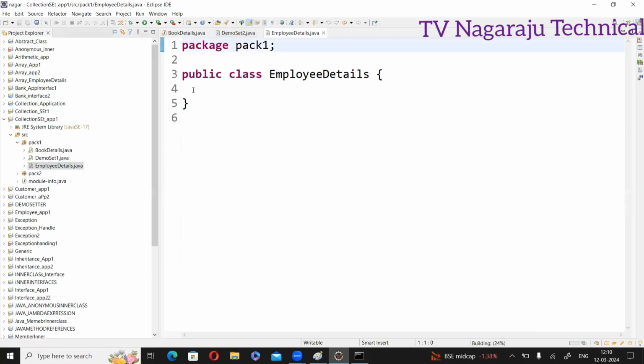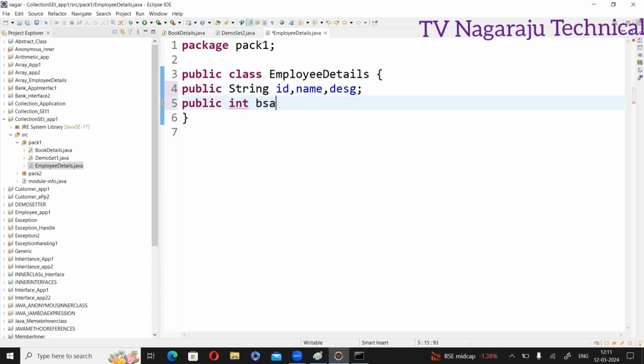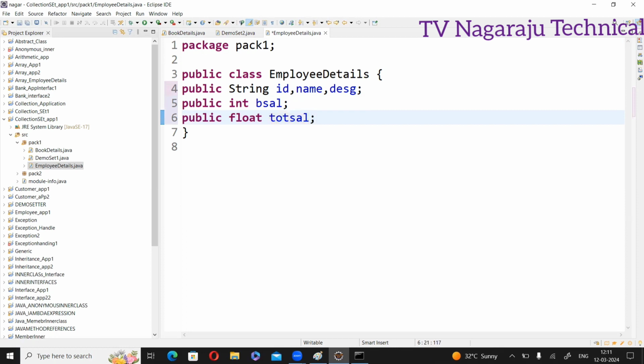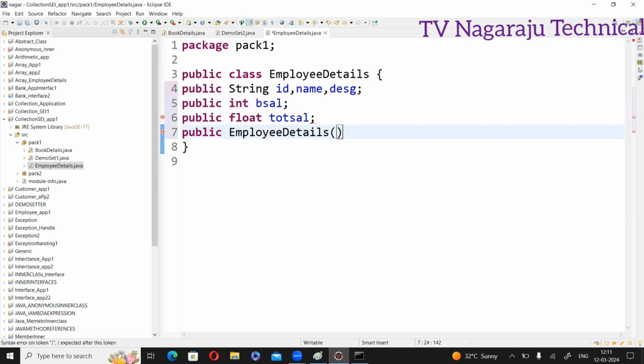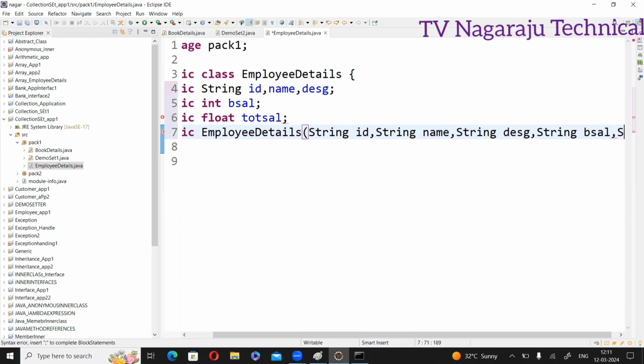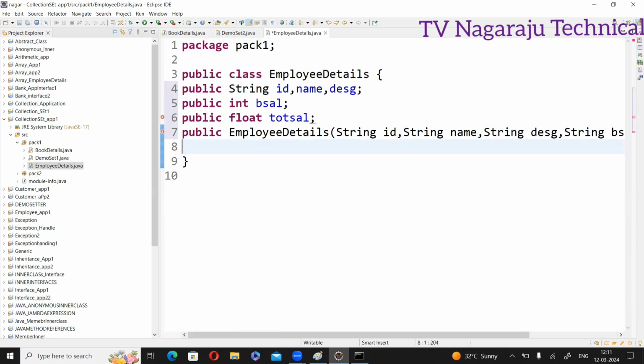Within this class, write down whatever things you want. Suppose I want public String for the ID of the employee, name of the employee, designation of the employee. Now public int basic salary, and public float total salary. So ID, name, designation, basic salary, and total salary. Create one constructor and initialize all the values. Whatever parameters you want, write down all the parameters just to initialize the values.